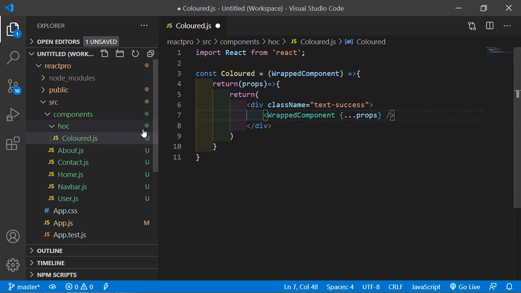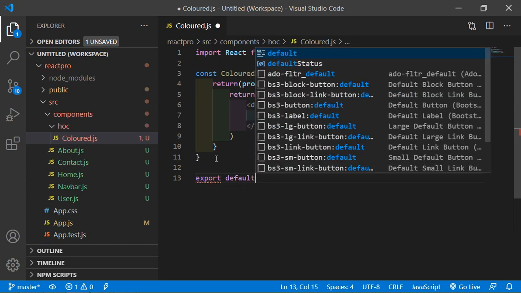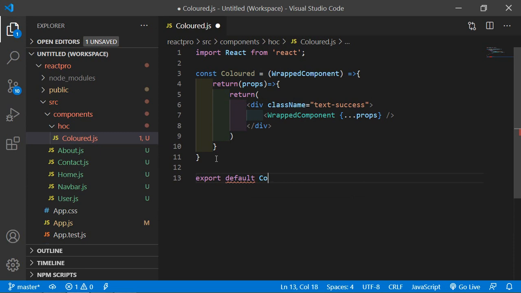Now save the file, and lastly, just export the component. So just write here export default and the component name, which is colored.